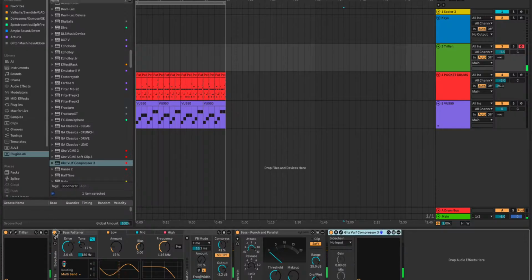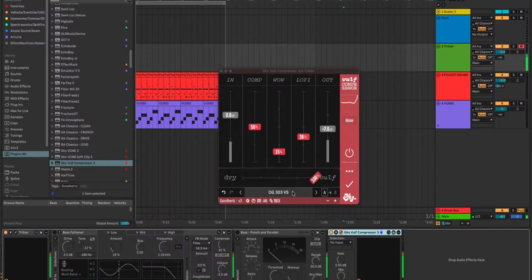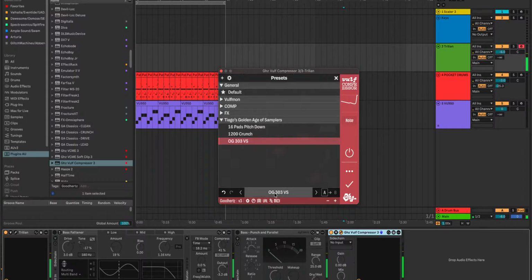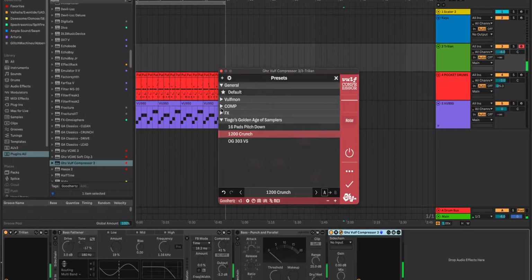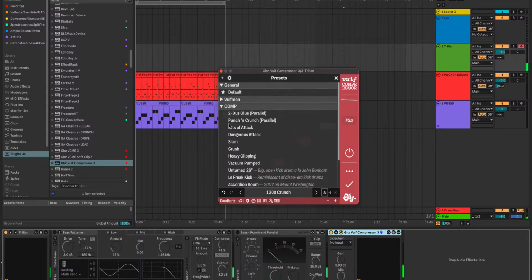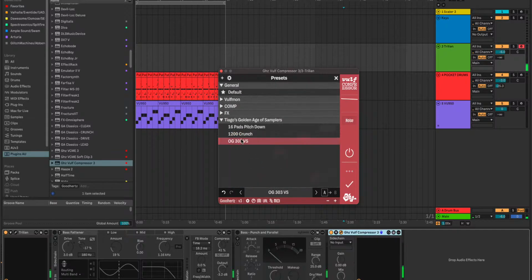I'm gonna turn this bass fattener off. You can adjust how much of the dry/wet you want, but I usually leave it on full, to be honest. Or if you want some of the crunch from the 1200. And then there are some more settings in here that you can use for effects or whatever. So this works really well for the 303.